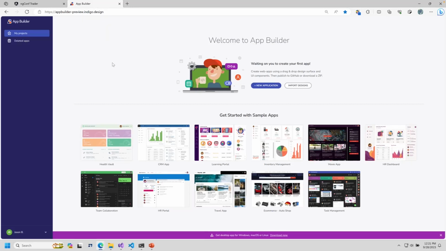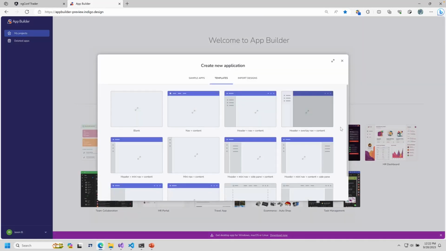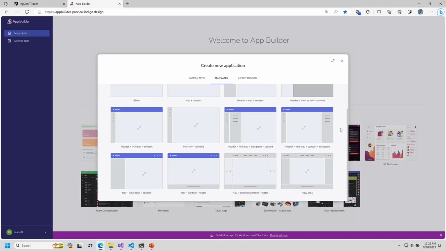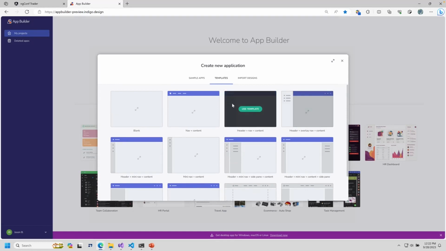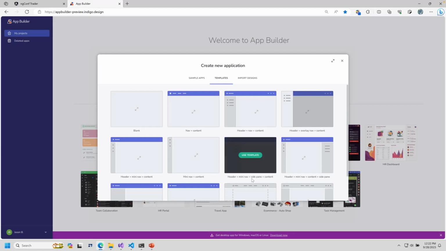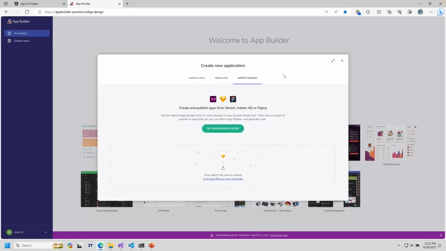The way App Builder works is you have what I call a workbench. It's the entry point to the application. You have a few options when you are just starting out. You can start with one of our sample apps. If I click New Application, I can start with an empty design. We scoured all of the potential options for what an application might look like, like a left nav with the header plus overlay, header plus mini nav plus side pane. You could start here and just start from scratch, or you could import a design. You could literally drag in your Sketch file and we will build the app. Same with Figma. We have plugins for Sketch and Figma as well. So your designer is in Figma.